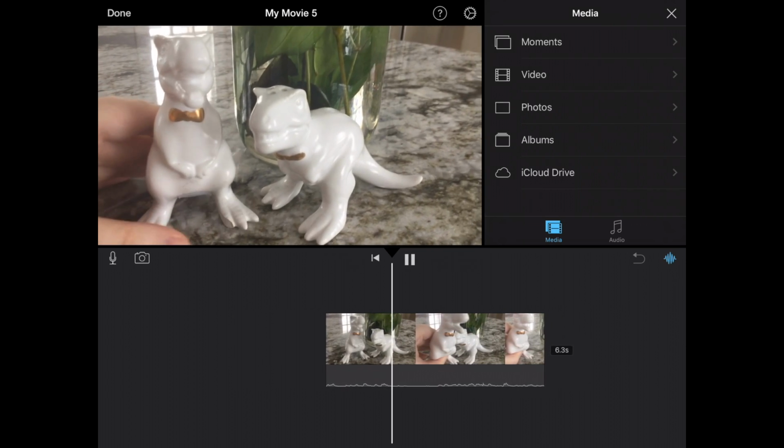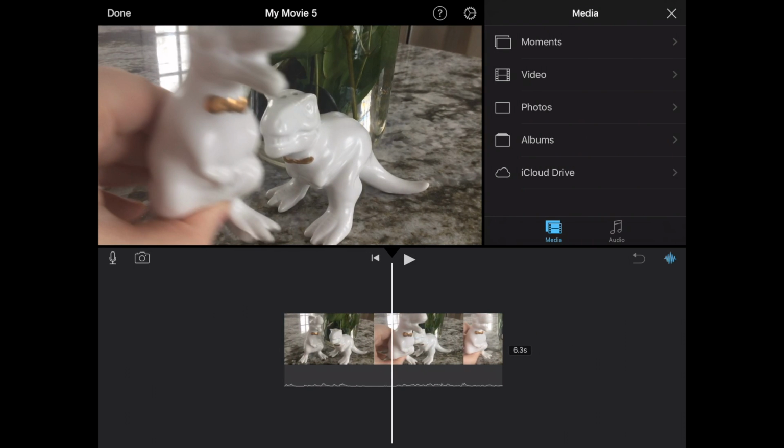So when I click the play button, you can see it starts right at the playhead. This becomes very important when we start editing things like cuts and adding transitions. The playhead is going to be very, very important.